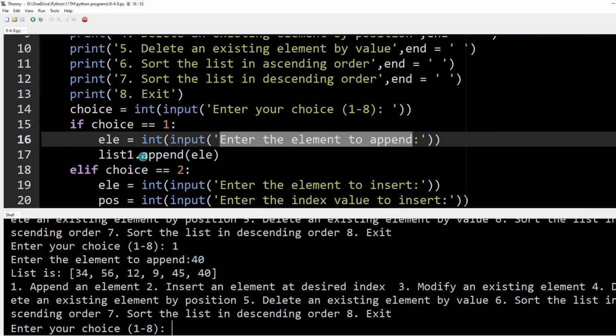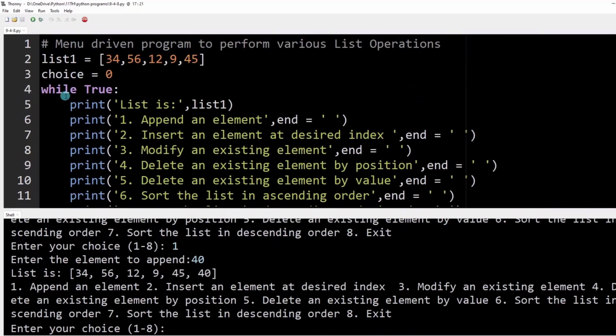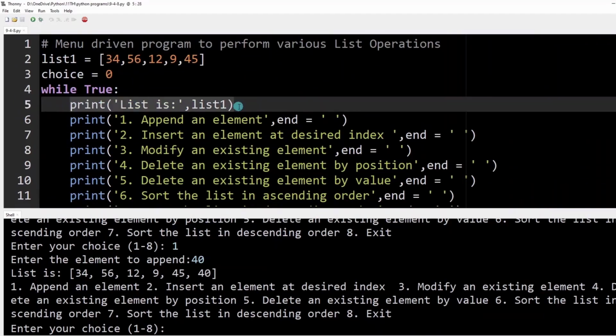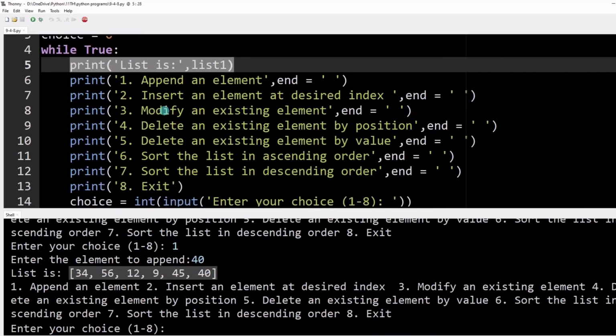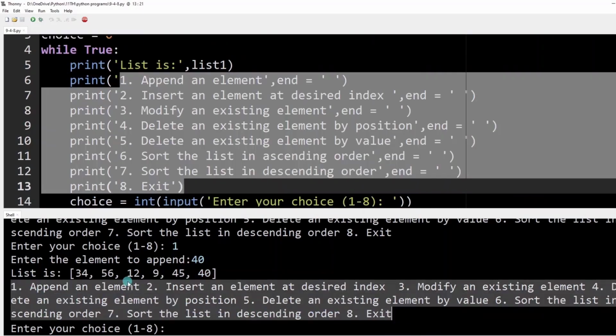Now you see it has appended it, and the control goes back to the while loop again. Now it will print the list. So now I can see 40 is added to the list as the last element. So append was successful, and after printing the list, it is again displaying all the menu items for you. That is why it is coming again.